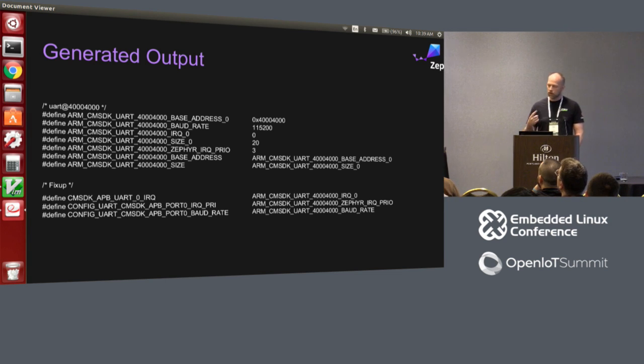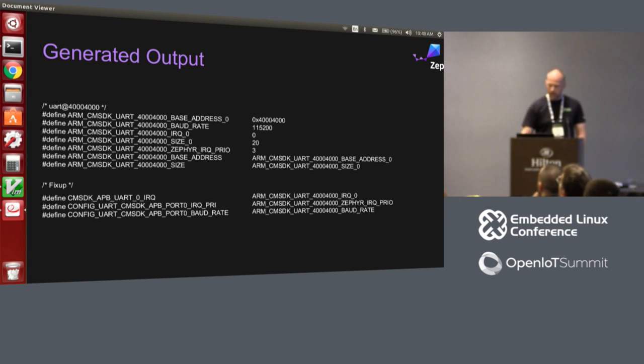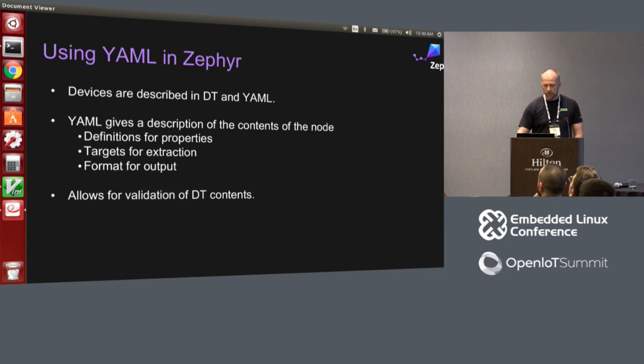We have had to work around that a little bit right now, but that's going to be going away. But this is what you're going to see from that output. And this file is included in the driver files and other files in the system that require it. I'm going to back up to the YAML.